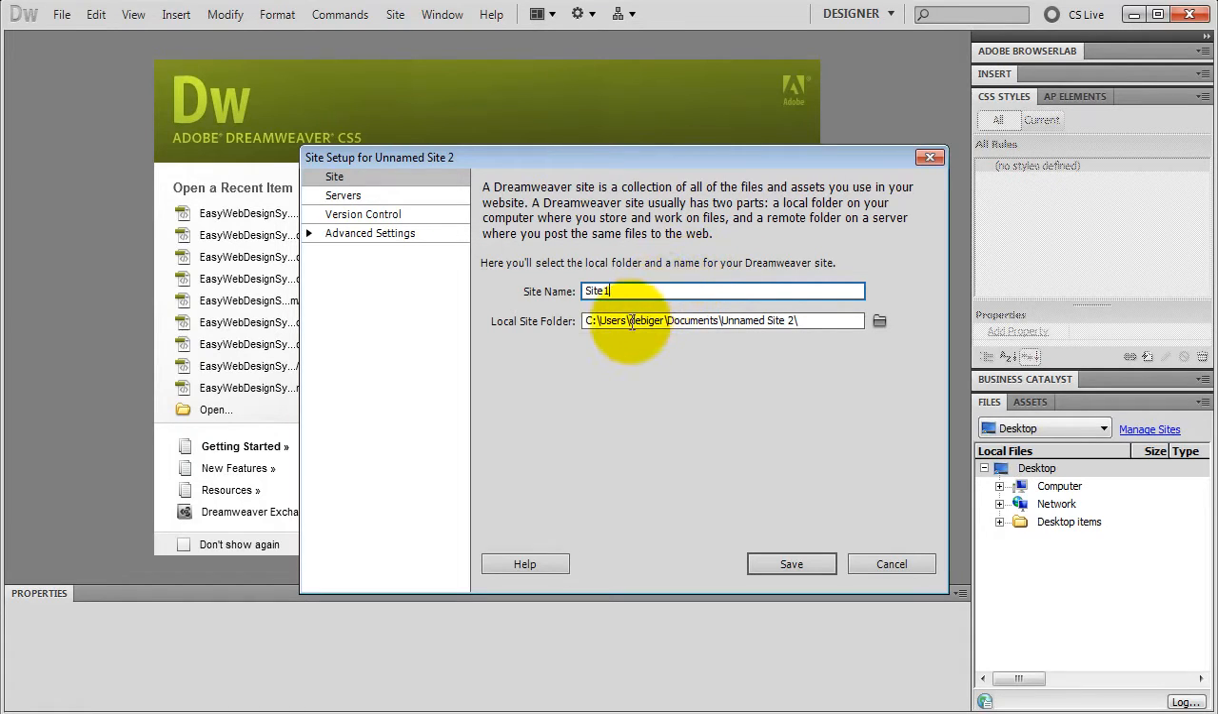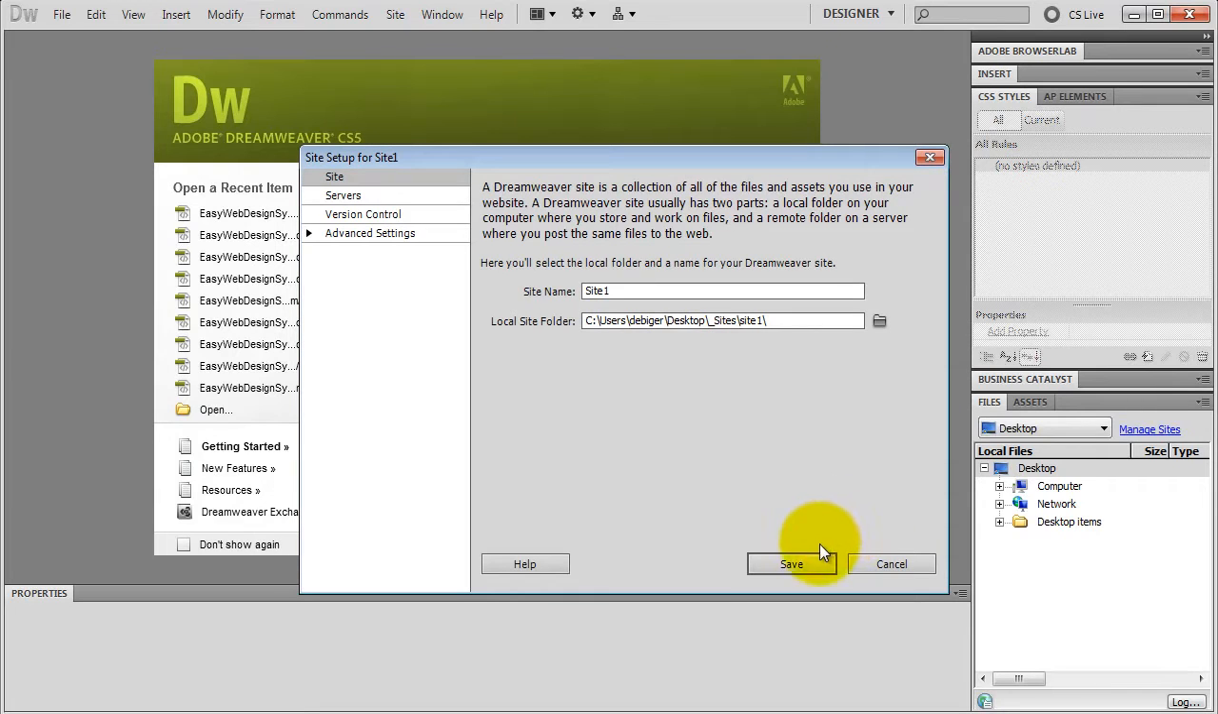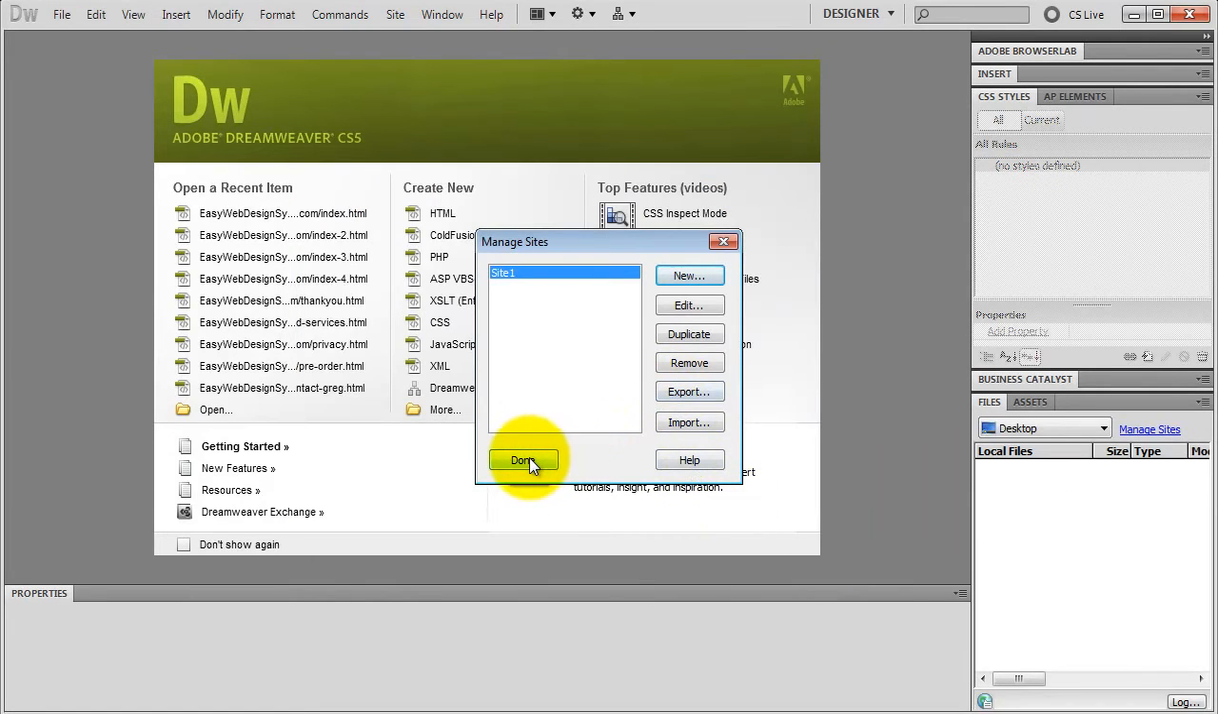Okay, and I need to show Dreamweaver where my local site folder is. I've created a site folder back in the first video. So I just locate my site folder. Site 1, that was the name of my site folder. Click on it, click Select. Click Save and done.